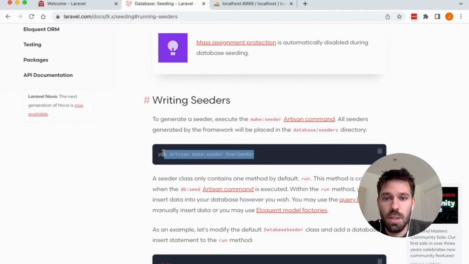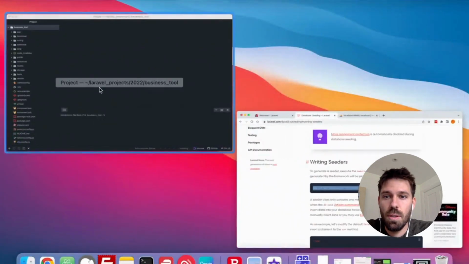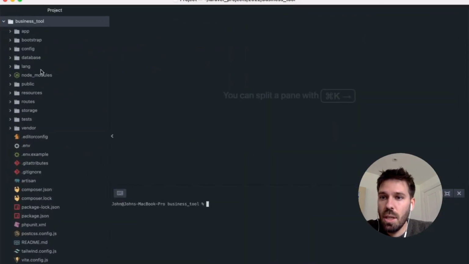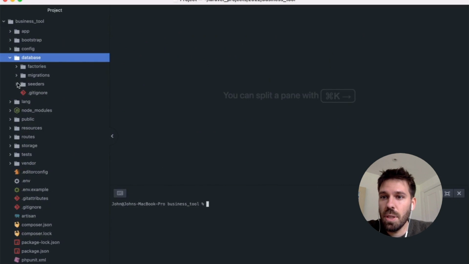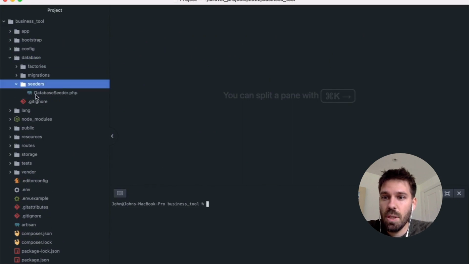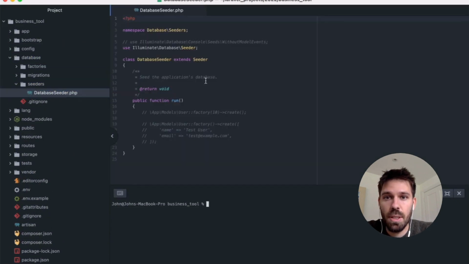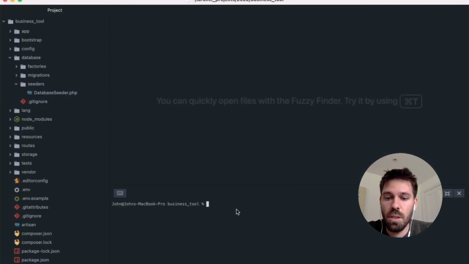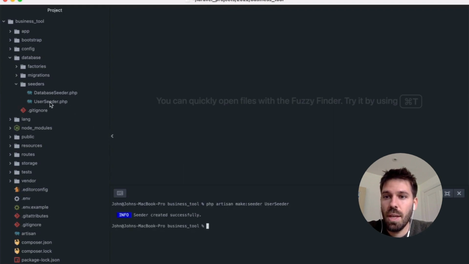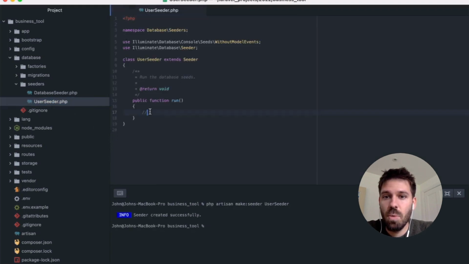So let's copy this artisan command here, go back over to our project, have a look in our database folder here. We'll see we've got seeders, and we've got this one here already called database seeder. We're going to have a look at that in a second, but let's just run our command to create our user seeder. So we run that, and now we have this. Whatever we put in this run function here is what's going to run, funnily enough. So we want to create users.